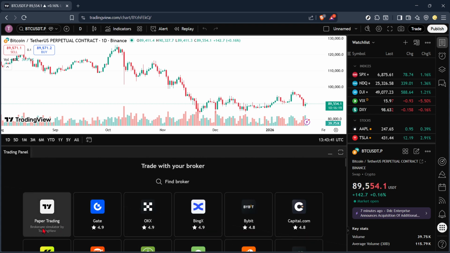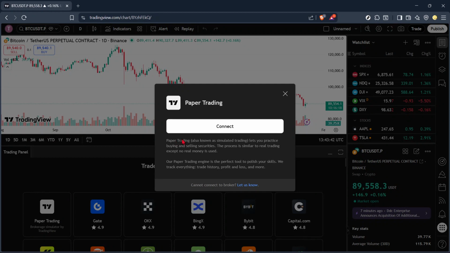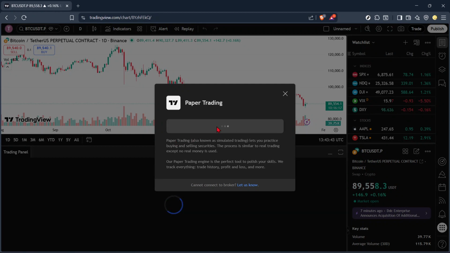Take a quick moment to review any notes or features shown there, like order types, supported instruments, or whether demo accounts are available. When you're ready, click Connect.